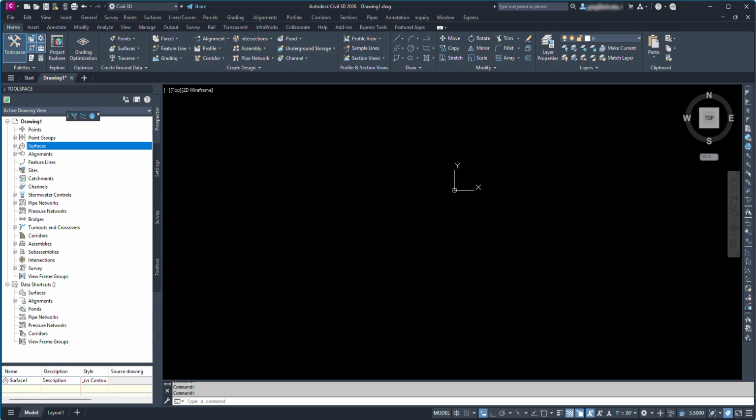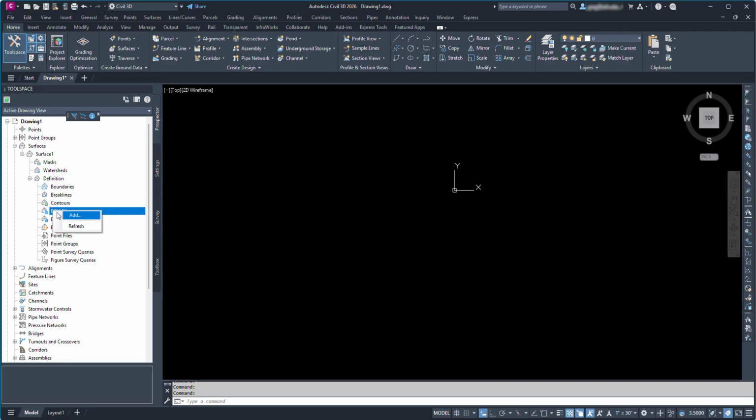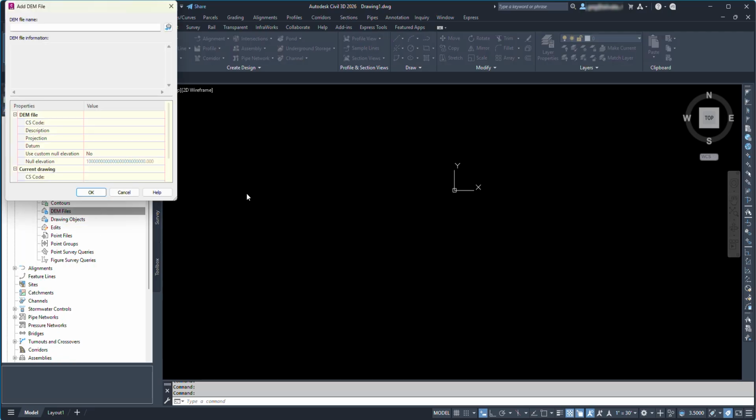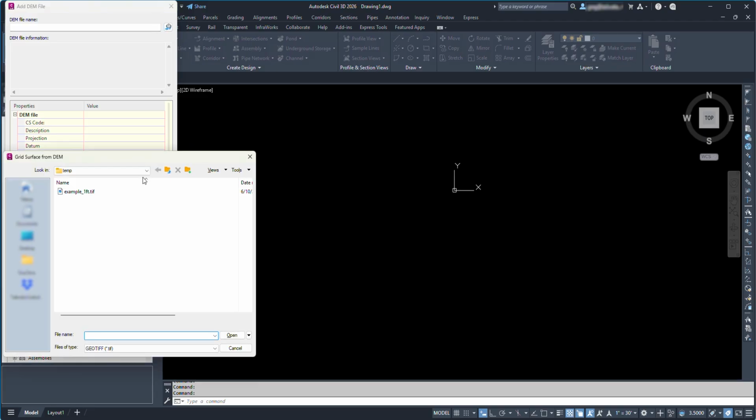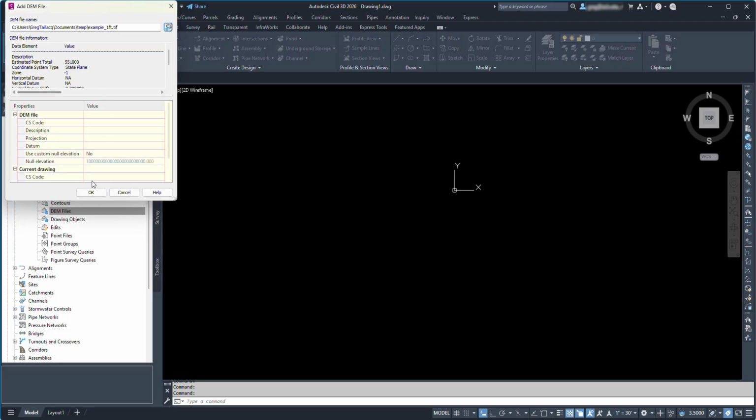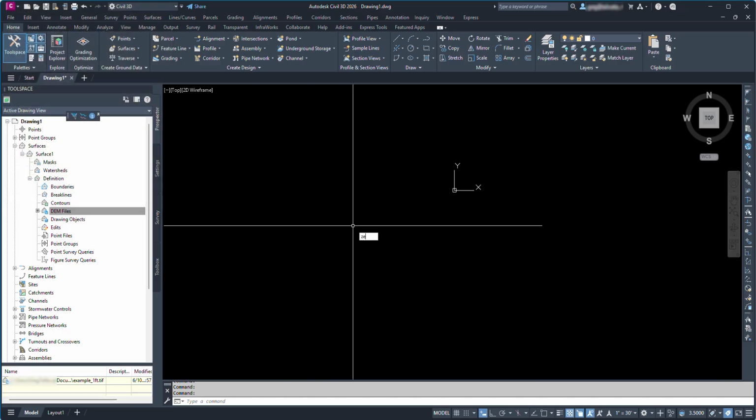In the Prospector tab, expand Surfaces, open the surface you just created, and expand Definition. Select DEM Files, click Add, then browse to your DEM file. Open it, and click OK to build the surface. Now type ZE into the command line and press Enter to zoom to the extents of the drawing.